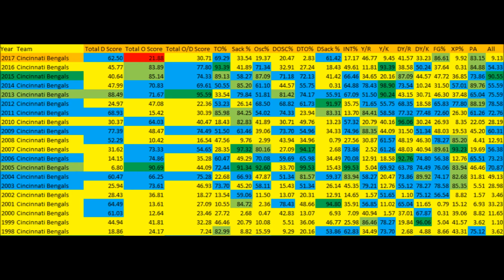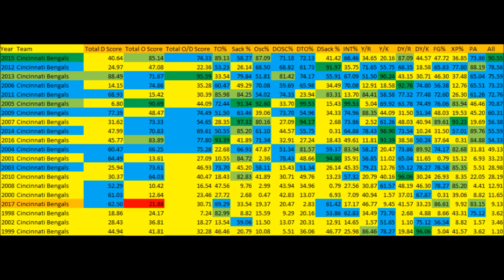In terms of how bad this Bengals team was compared to every Bengals team since 1998, the Bengals were the fourth worst team since 1998 based on the overall data score, again, compared to everything else. So definitely a historically bad football team, but not the worst, but definitely historically bad.